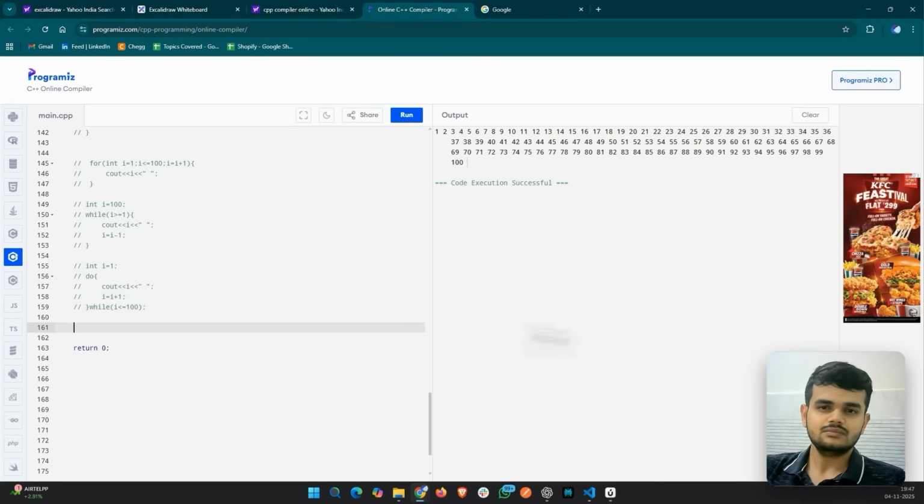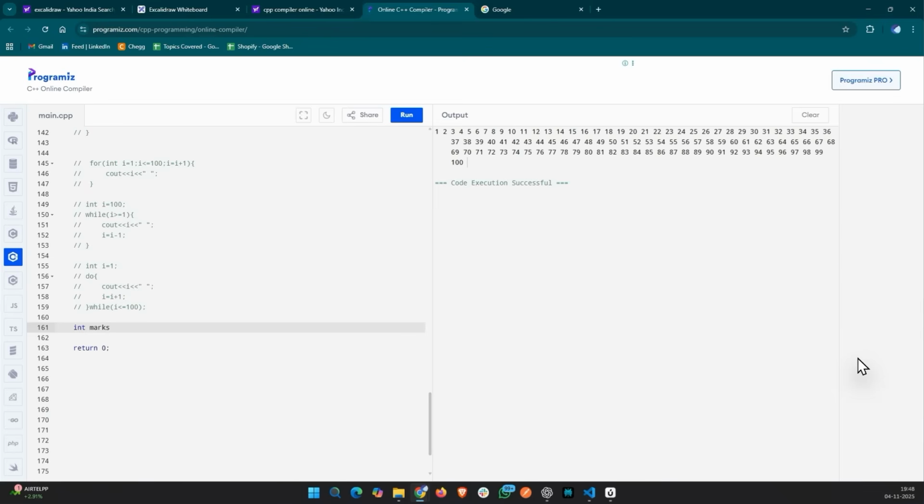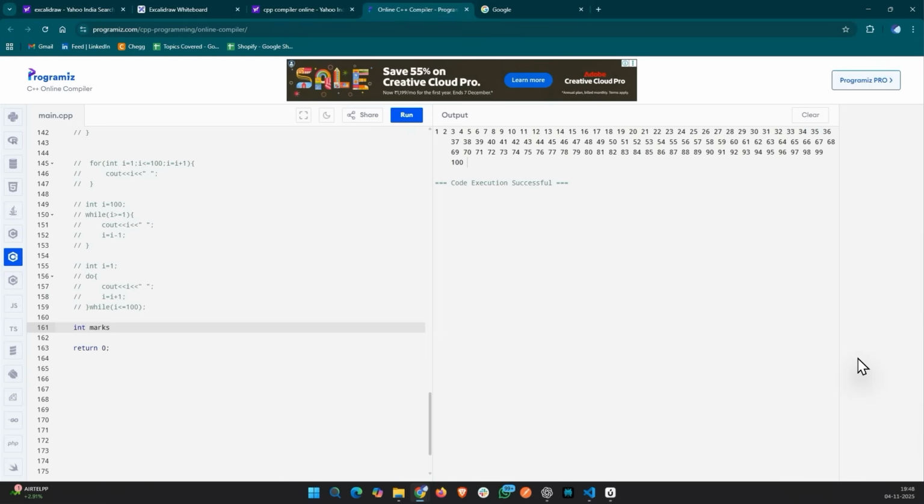Now let's suppose I need to store, as we just took an example, marks. So I can say int marks, and if you want it to be an array data type, you have to first of all specify how many blocks you want, right? Let's suppose I want 5 blocks, so 5 blocks will be reserved in my memory.